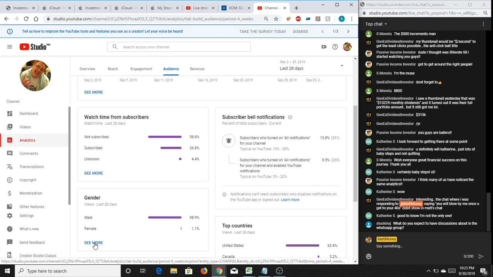The chat where I was responding to Matt Money, saying you will blow by me once you get to the 40s, didn't show in Matt's chat. Oh, really? There's a different... huh. So the WhatsApp group has been very varied.